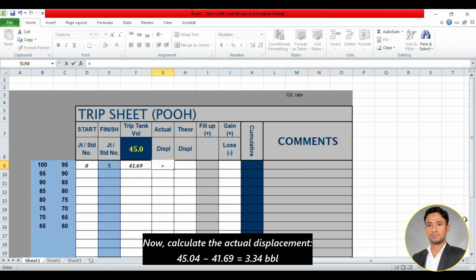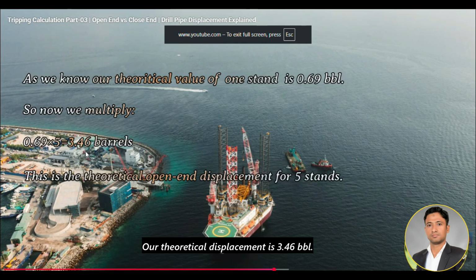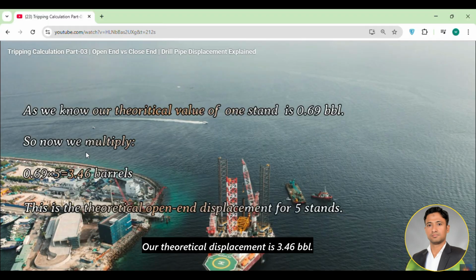Now calculate the actual displacement. 45.04 minus 41.69 is equal to 3.35 barrel. So our theoretical displacement is 3.46 barrel.